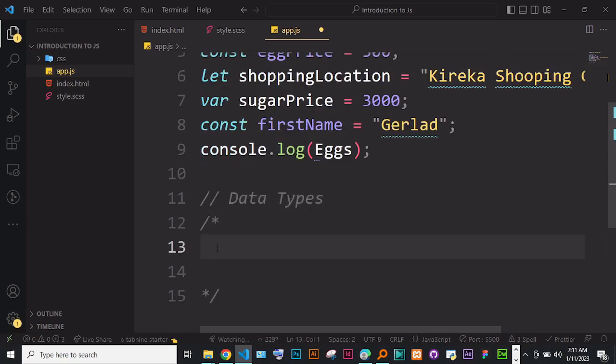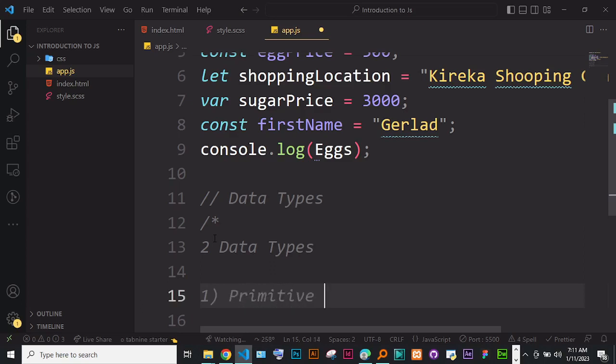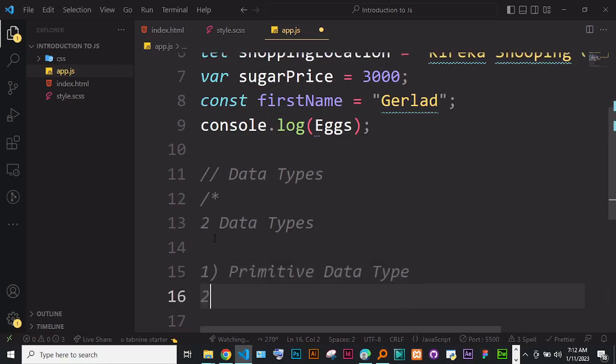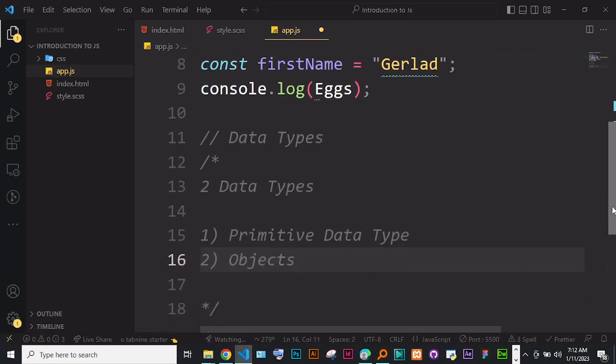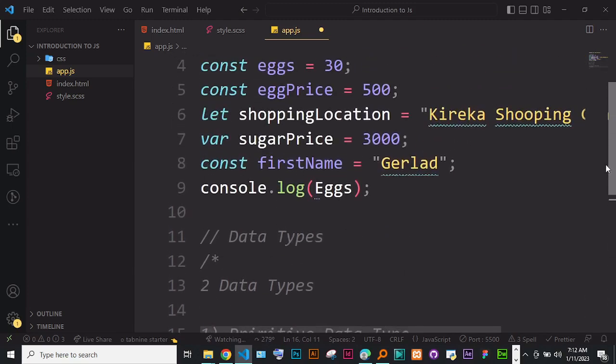So here I'm just going to put data types. In JavaScript we have two data types. The first one is what we call primitive data types, and the second one is called objects. Of course at this time you can be wondering, why are we studying data types?